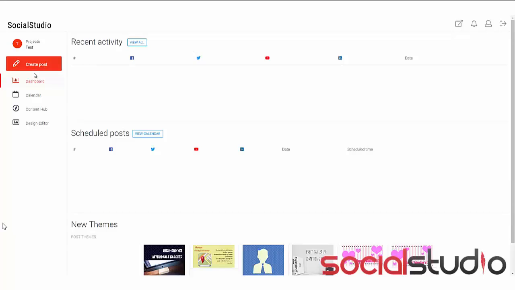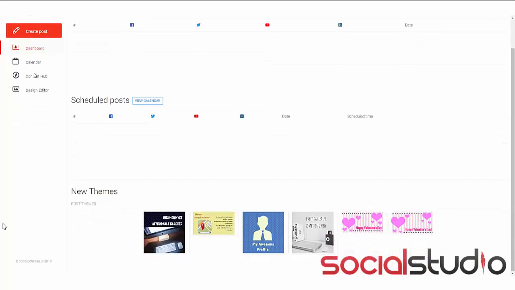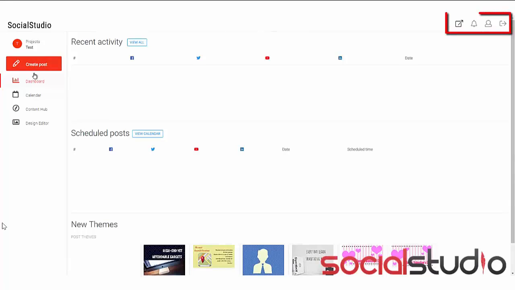Next, we have the scheduled posts. Now, this is a brief overview of what we have in our calendar, and as you'll see, the calendar has much more functionality. But at a glance, it will show you what you have on the different networks, what scheduled time you have, and the numbers. Then at the bottom, we have the themes. Now, these are things you can use to make your posts, and we'll show you how to edit these shortly as well.